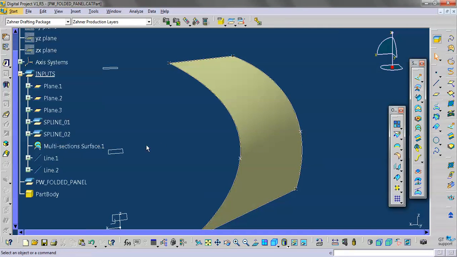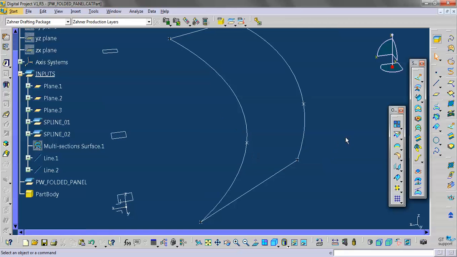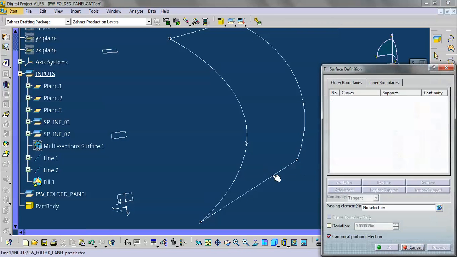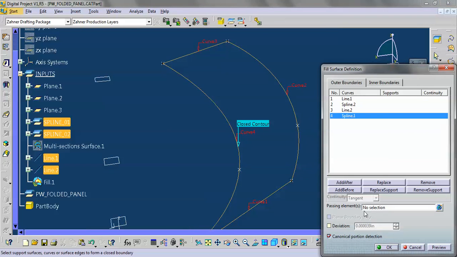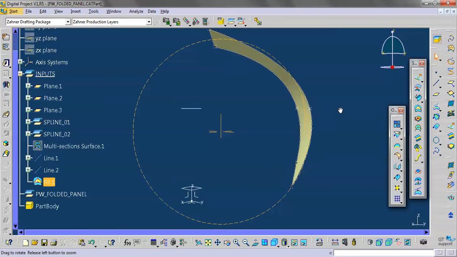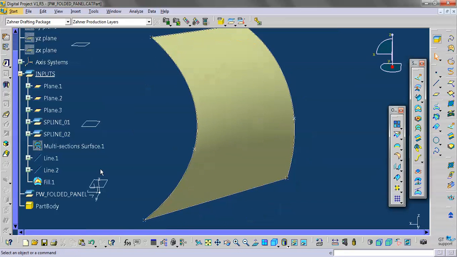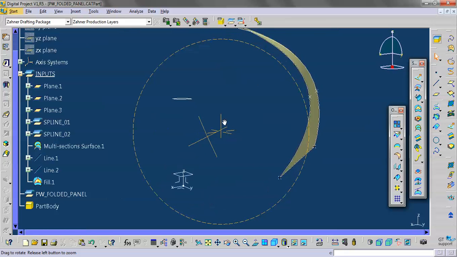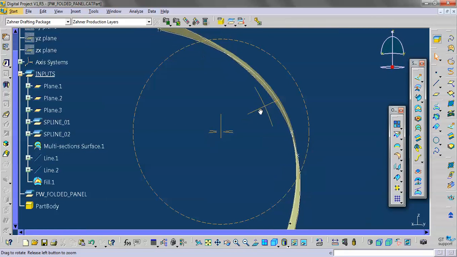Now though, if you think about it, I have bounding curves. I could make a fill, a surface subtype fill. So if I make a fill and I go around and I select these curves, I got something pretty similar, but not exactly the same. If we compare these two surfaces, they're not going to be exactly the same.